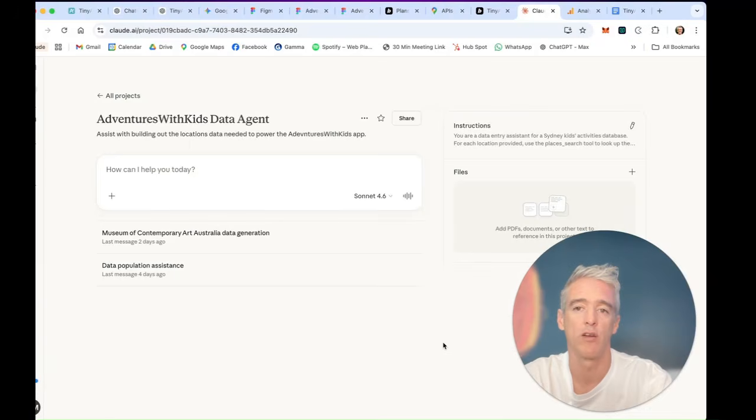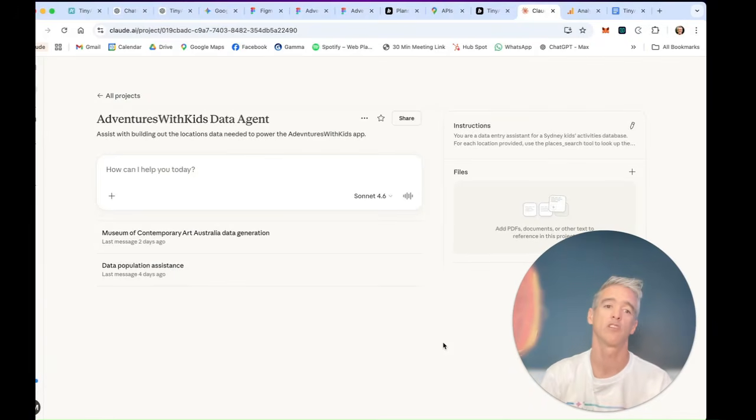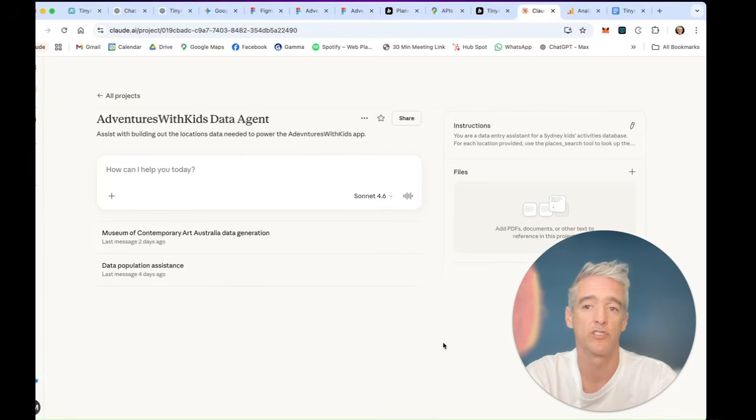And this is now a really useful tool for me because as I come up with ideas on other locations, I can just give it to this agent. It will put it in the right format for me. And then I've built an interface to upload that data into the backend. So I can now do that in bulk. So that was fantastic.